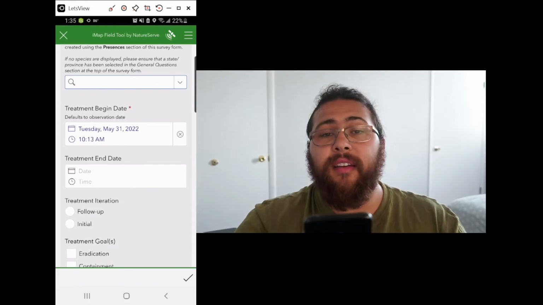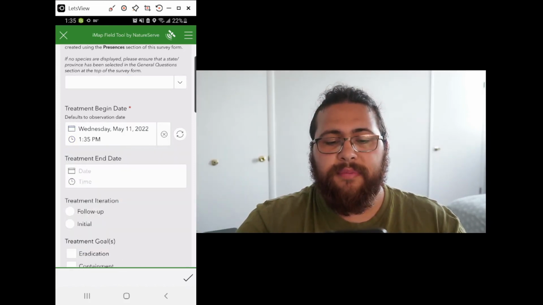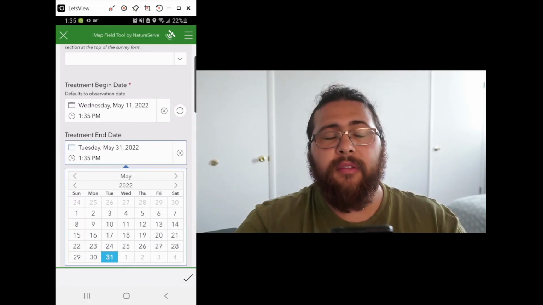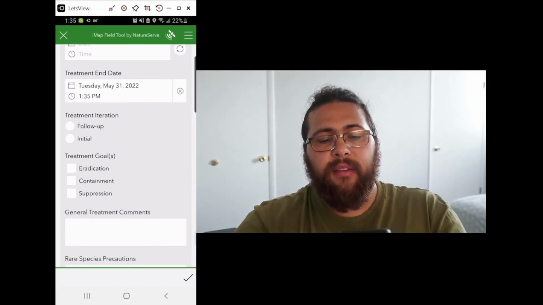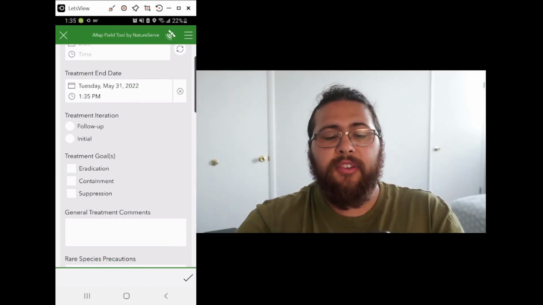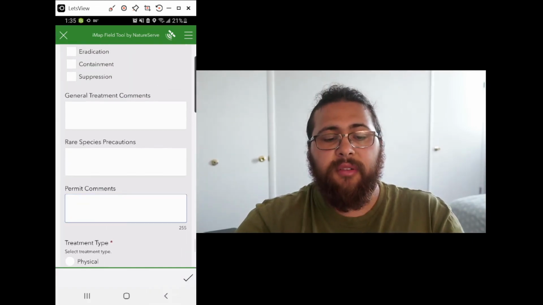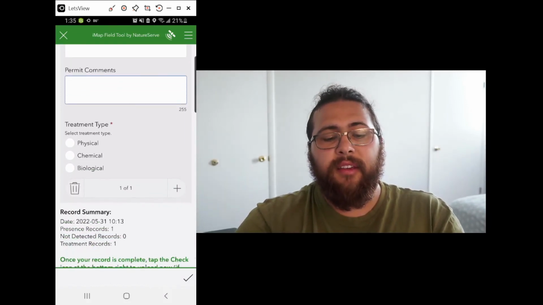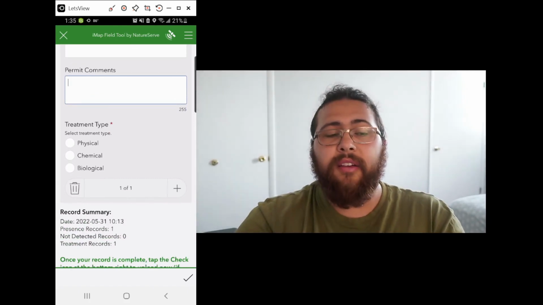Treatment data also needs start and end dates. It automatically collects the current date, but you can delete that and add in your own. It also asks for an end date if treatments take place over the course of several days to even weeks. There are additional fields for treatment iteration, the goals, and other comments, such as general comments, rare species precautions, and permits. Finally, you designate your treatment type, be it physical removal, chemical treatments, or biological control.